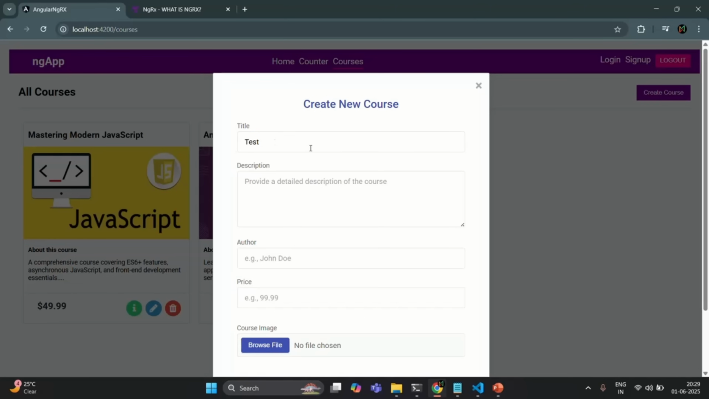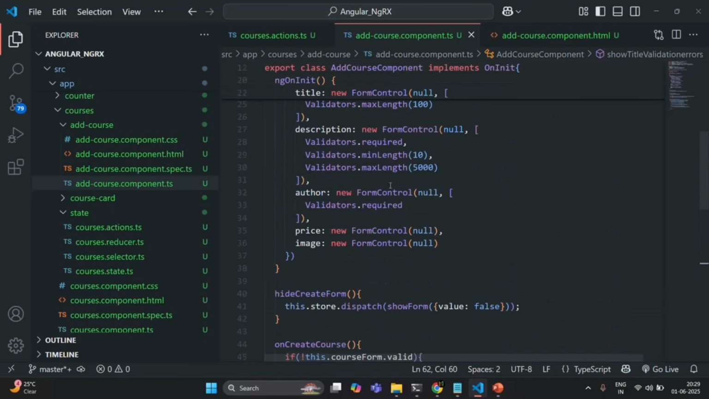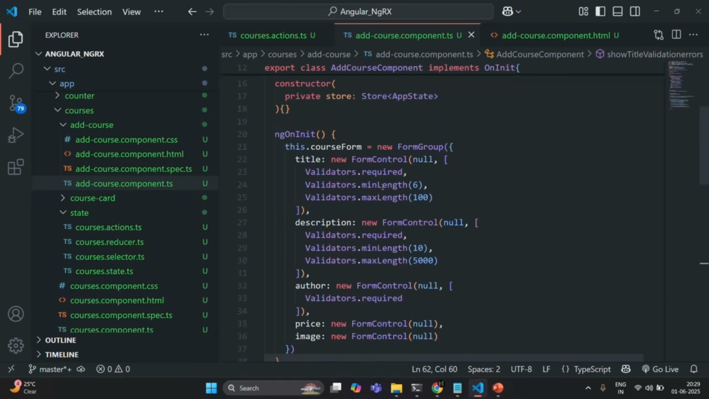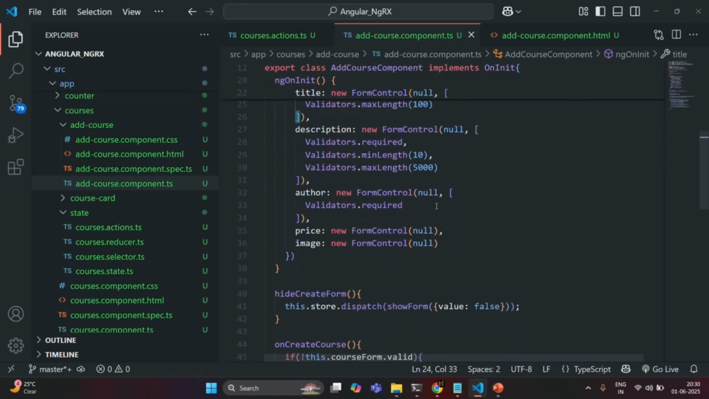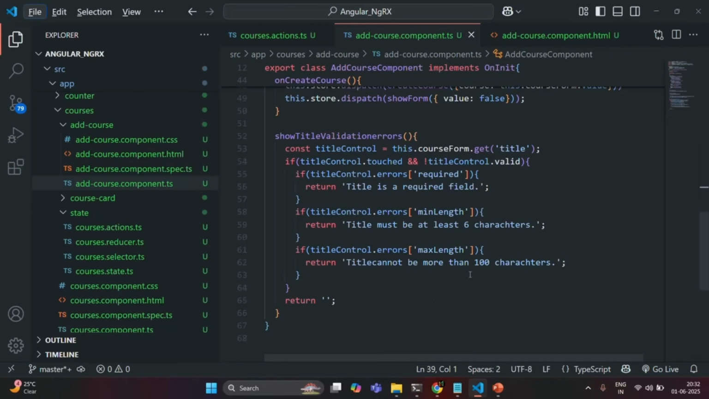Let's go back to VS Code and let's go to our form control. So here you see for the title, I'm specifying the minimum length as 6 characters. So we should have a validation error at this line, but for some reason, it is not showing that validation error message. So let's check what is the problem here. And the error might be because of this length. So L should be in lowercase here. And in case of max length also, L should be in lowercase. So maybe that's why it was not working. So let's see if now it is working.